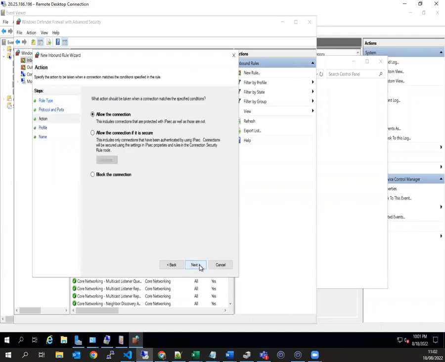And then click on next, allow connection. So this is where you allow the connection, right? You can also allow it if that connection is secure, that is, if it's coming over maybe like an IPsec VPN, you allow it, or you also block the connection. So this is where you do all your rules.